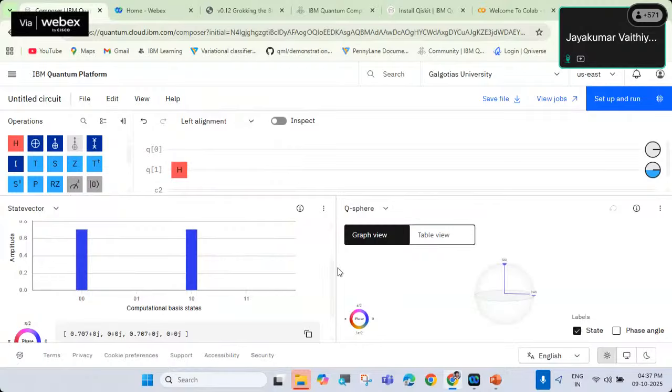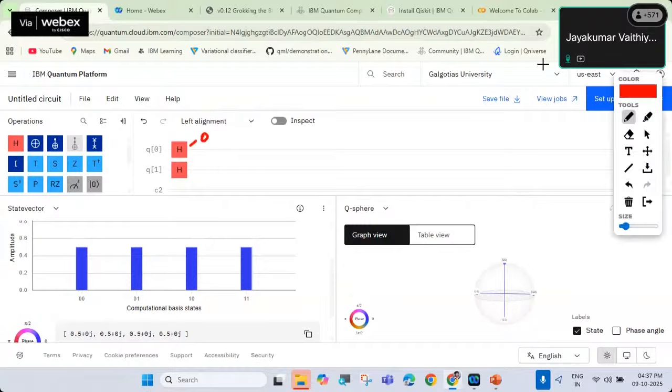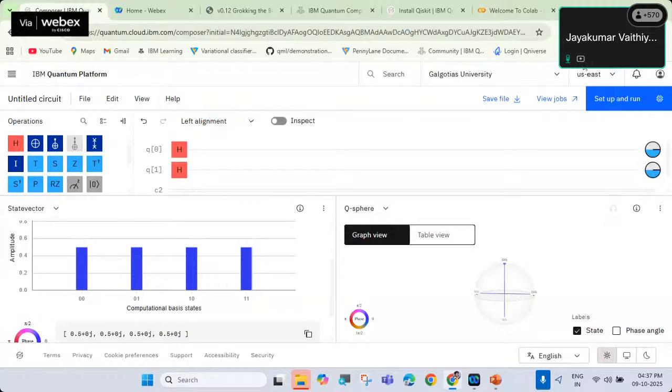Now I will make a little twist. Add one more Hadamard gate in Q0 and look at your Q sphere. So 2 Hadamard gates will enable all superposition. Now we will have 4 possible combinations. So 00 is possible, 01 is possible, 10 is possible, 11 is possible. Simultaneously, you can represent 4 bit strings using 2 Hadamards. Is it clear? Everybody able to follow?